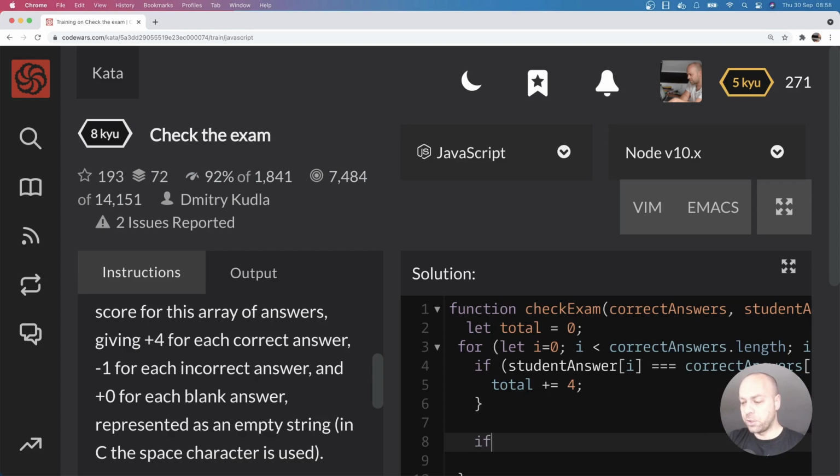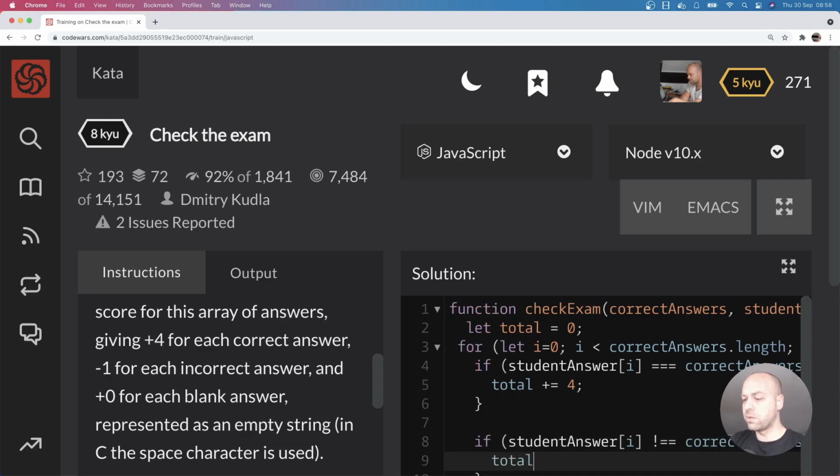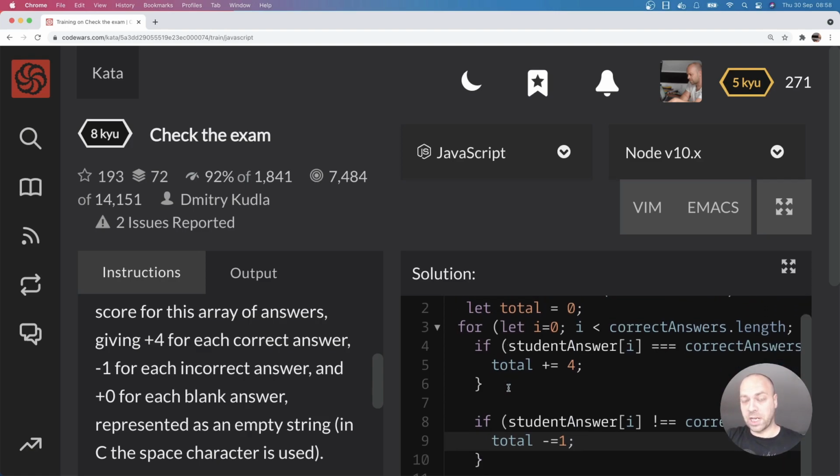And we also need to check for incorrect answers as well. So if the student answer at position i does not equal the correct answers at position i, then total minus equals 1. And there's a little bit of a problem with that, which you'll see in a second, but that should get us started for checking the output.